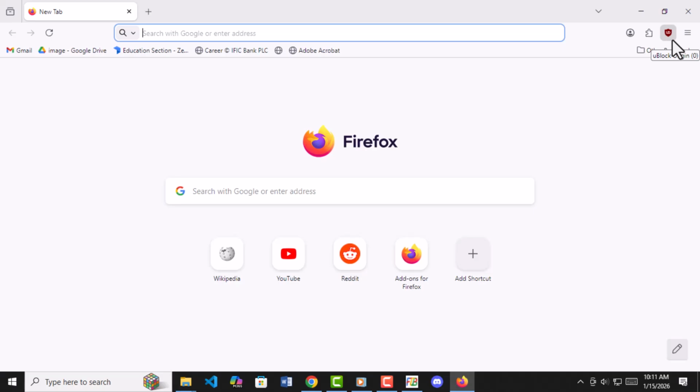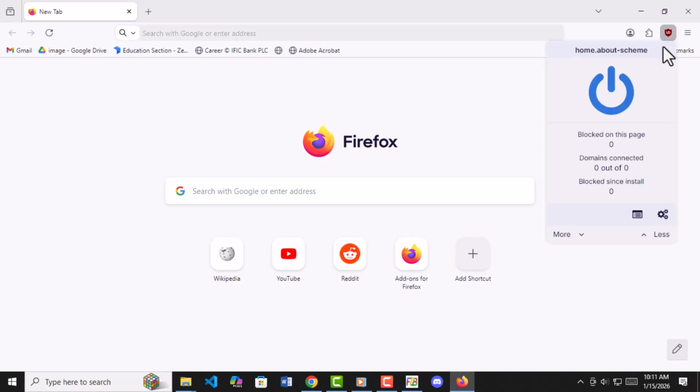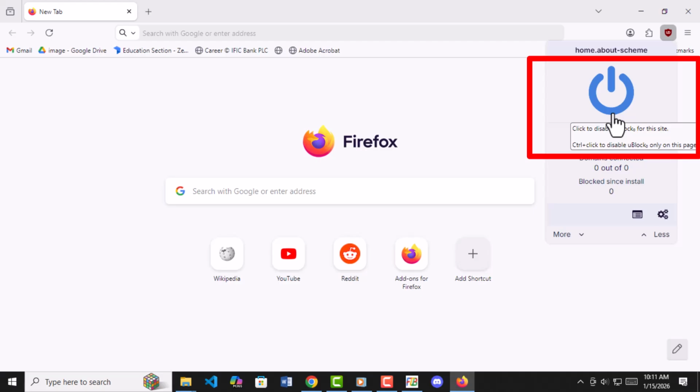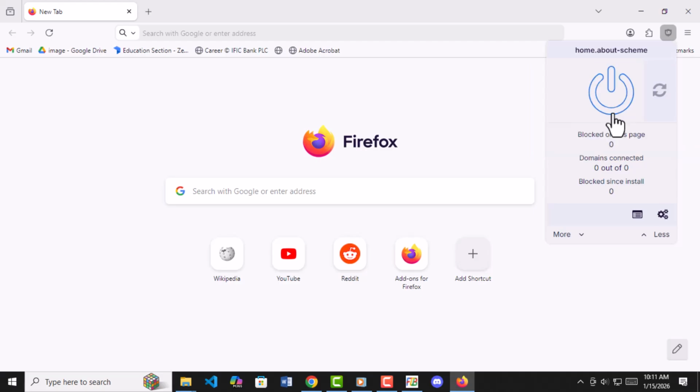Step 2. Click the ad blocker icon on the toolbar. This opens the control panel for the ad blocker extension. Step 3. Click the option to pause, disable, or turn off on this site. This will stop the ad blocker from blocking ads on the current website.